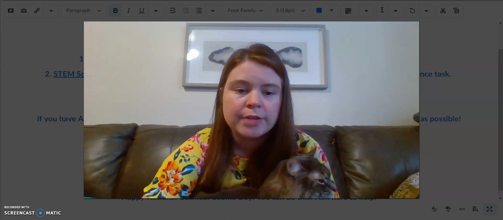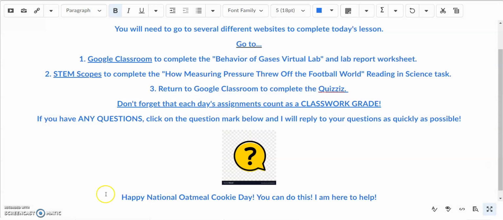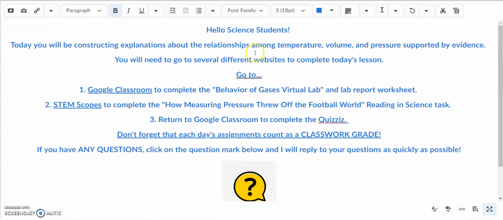Today we're going to be constructing some explanations about those relationships between temperature, volume, and pressure that we've been looking at. You've observed some mini labs, you've practiced with some mathematical thinking and graphing, and so now it's time for us to see that you can explain these relationships between these three different variables.